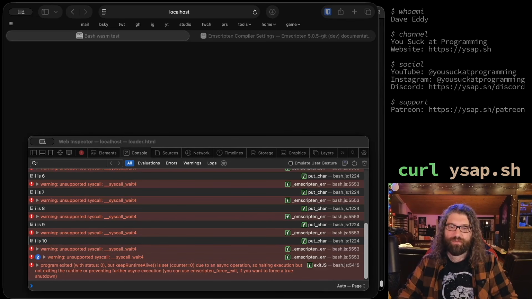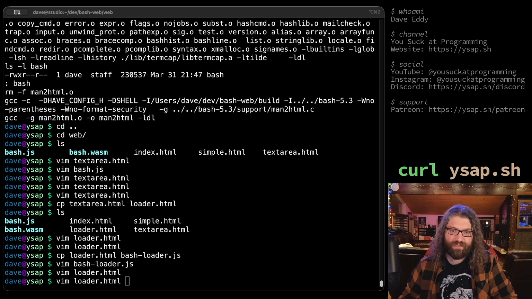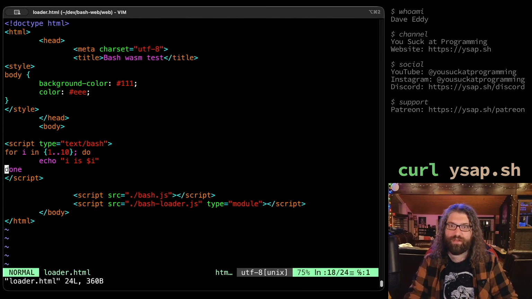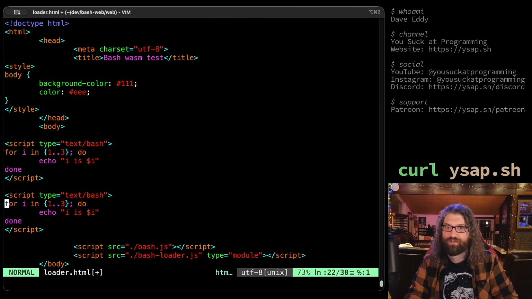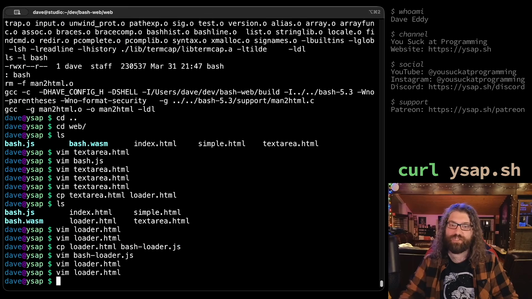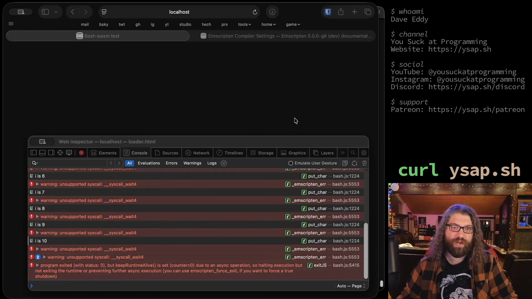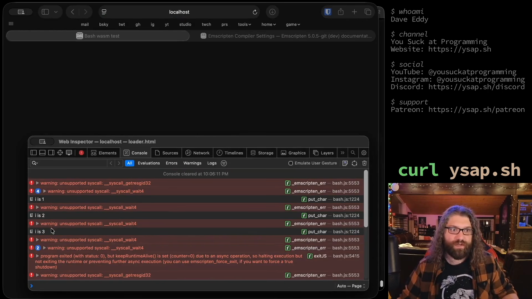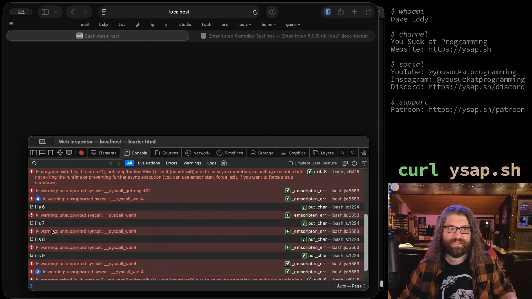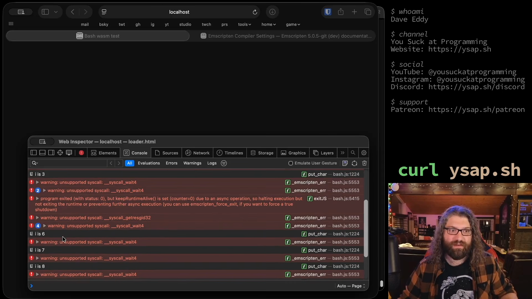So what we can do is pull back open loader.html. Let's do a couple things here. Let's make this go up to 3. Let's copy and paste this and open up a brand new script tag. And let's make this go from 6 all the way up to 9. So 1 to 3 and 6 to 9 should show up. If we go back here, we're going to get a lot of those error messages, which are super ugly. Refresh the page, load this up. 1, 2, 3, 6, 7, 8, 9.